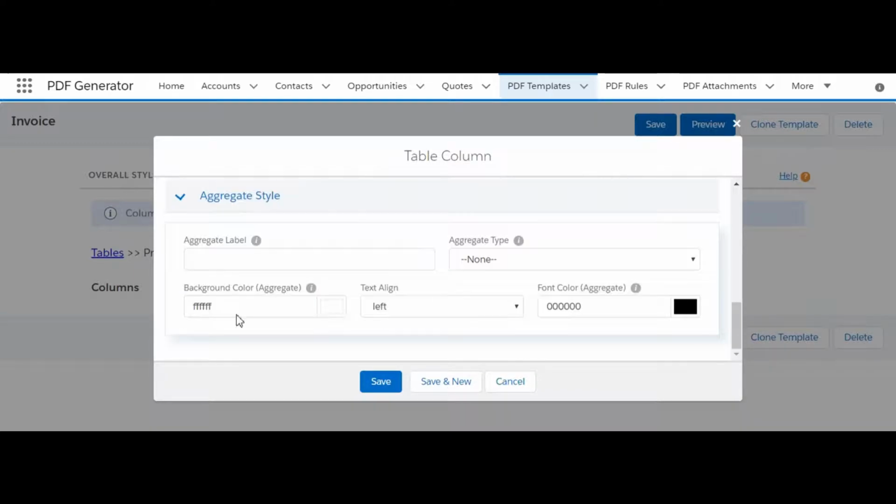If you want to aggregate value of a particular column at the bottom of the table, you need to specify aggregate label, and select aggregate type, which is driven by field type chosen for this column. For example, for field type as currency, supported aggregate types are sum, average, min, or max. Aggregate style can be defined, using these fields. Aggregate type, and these style fields are only applicable when aggregate label is specified.